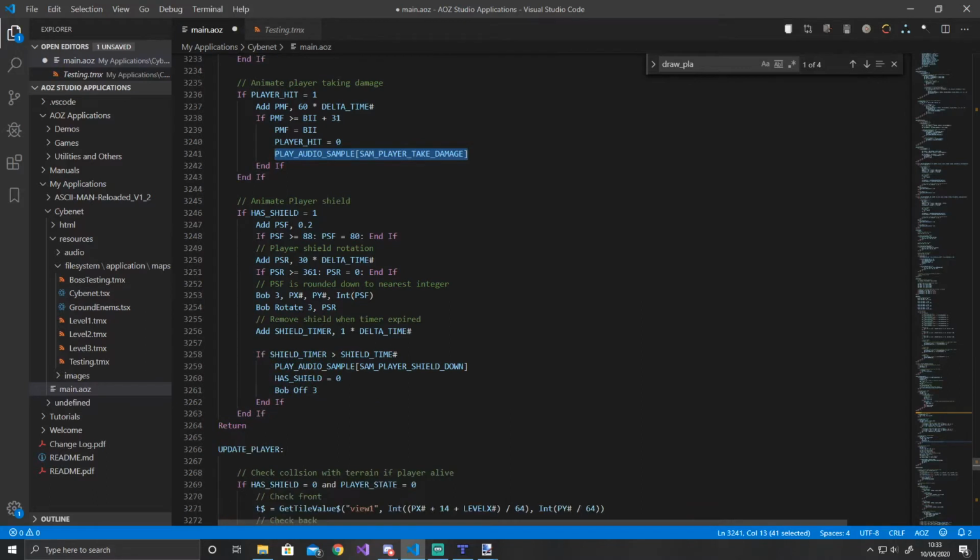So the next piece looks after the player shielded animation. As I said before, there's this has shield. It's just a flag. It's either a 0 or a 1. When it is a 1, it means the player is shielded. Very similar idea. All this is doing is when that's set to 1, I'm using a third bob, so bob 3, and I'm putting bob 3 at the same position as the player X and the player Y.